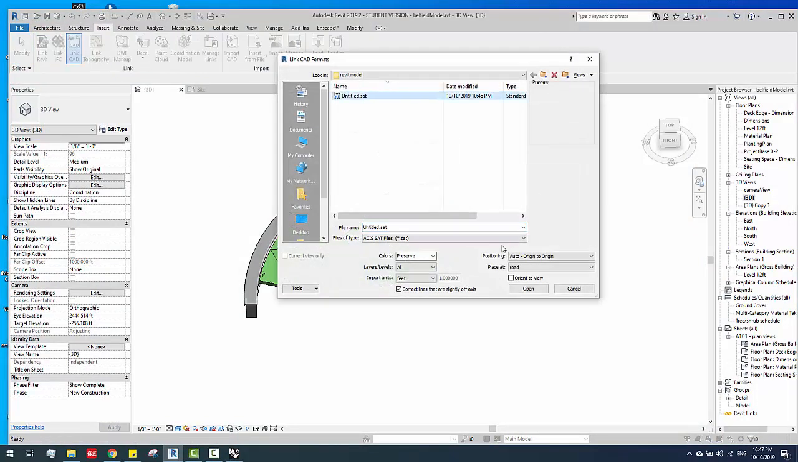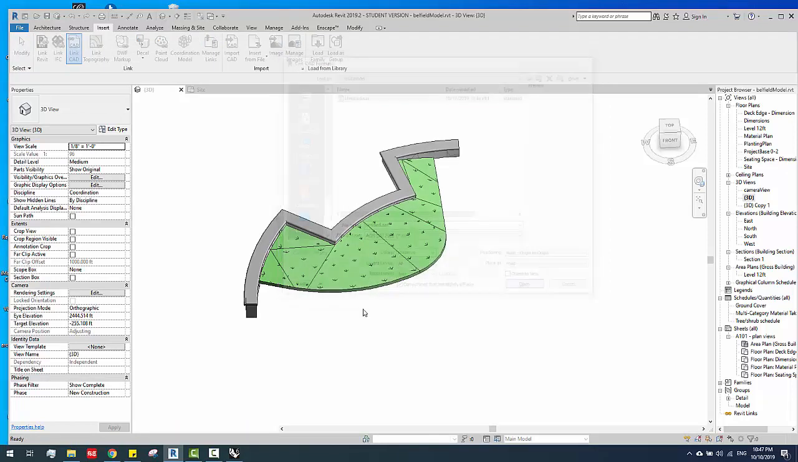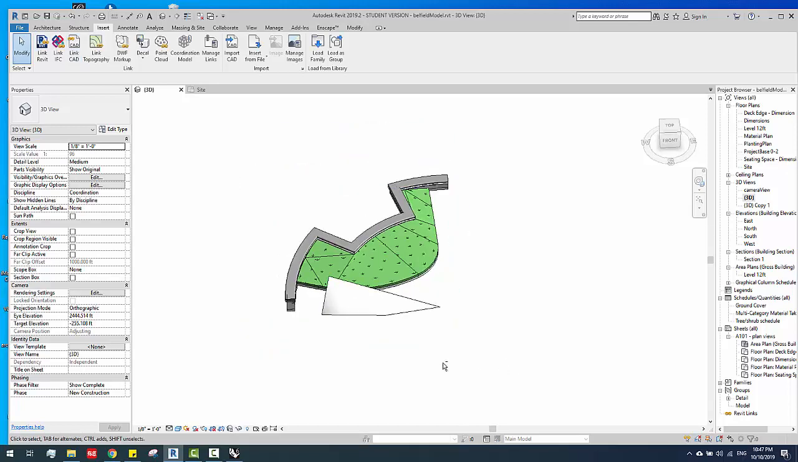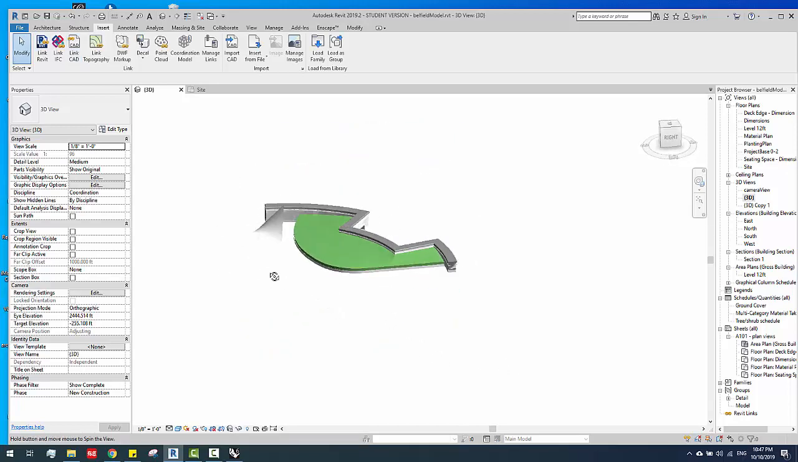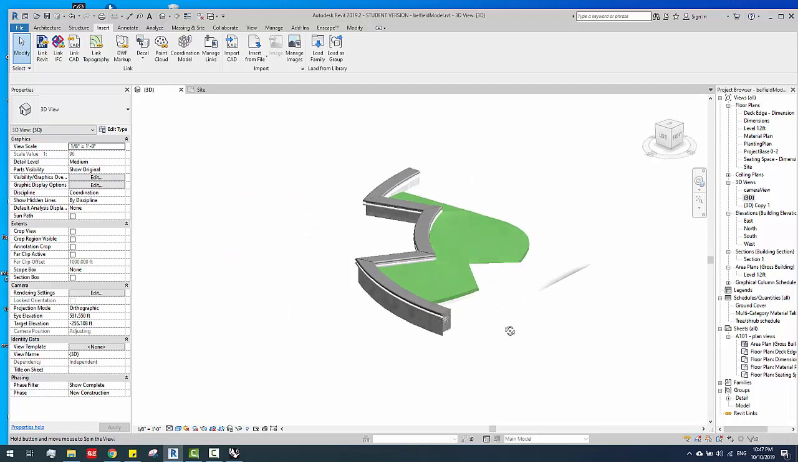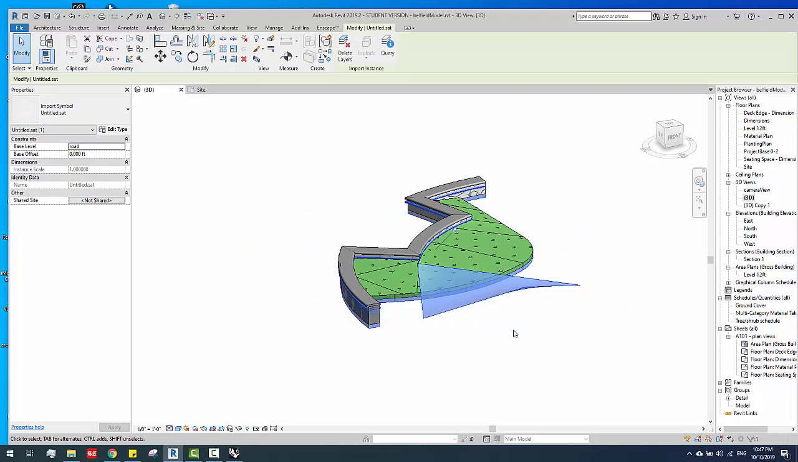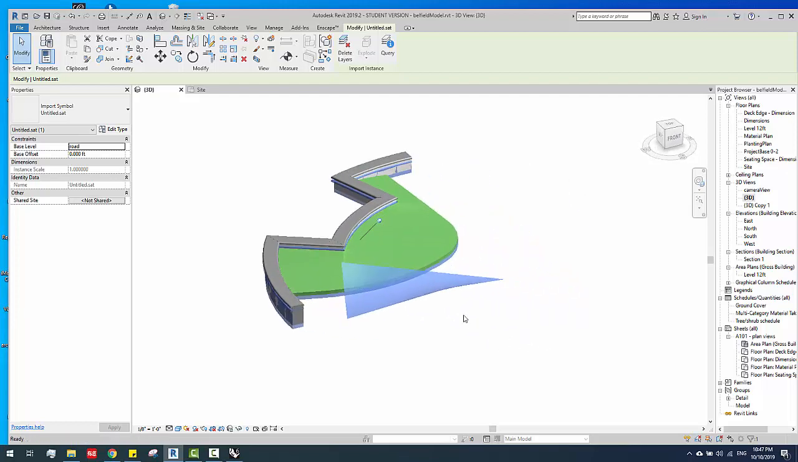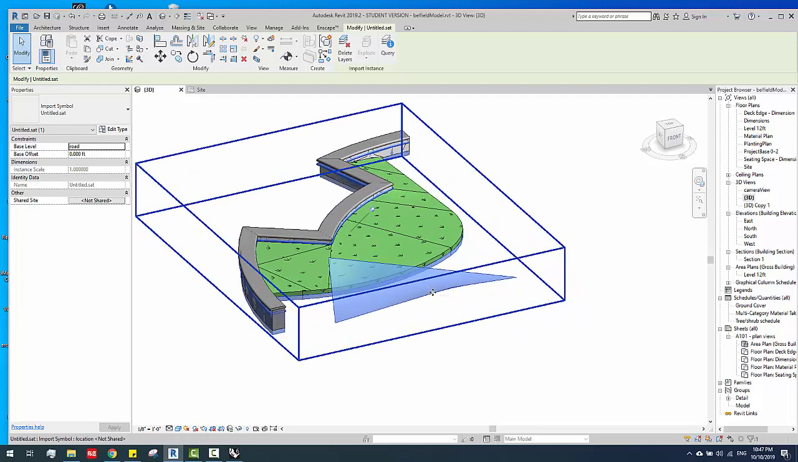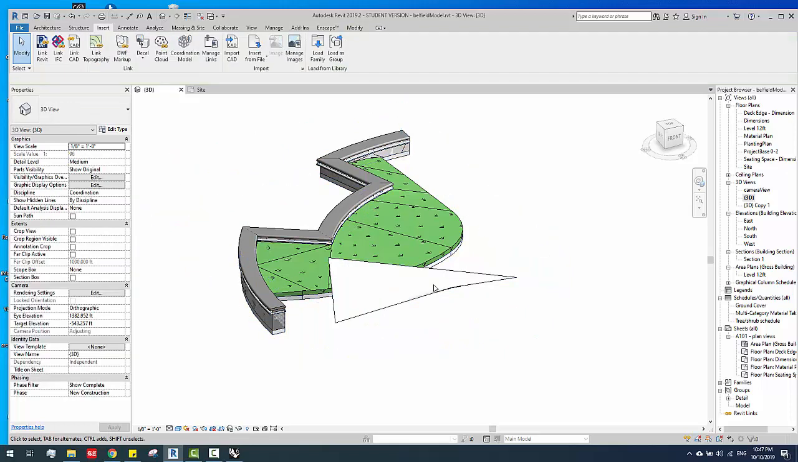That's SAT, and you make sure it's feet, and you click open. Just wait a minute. Then you'll find out they all match perfectly. But the one thing you want to make sure of is that you cannot edit this file. It's what we call dead geometry. The only way to use this is through massing. So what I'm gonna do is delete it.